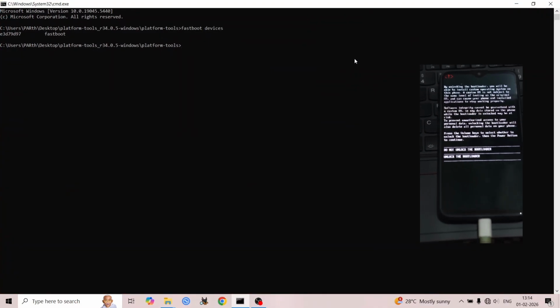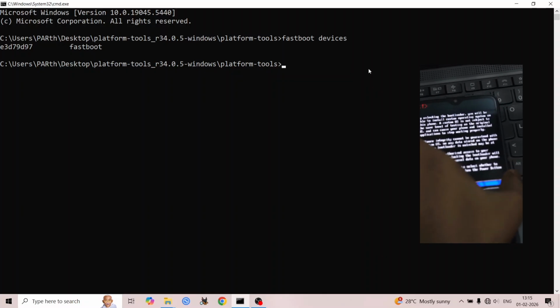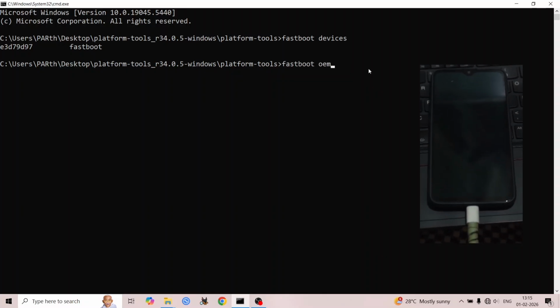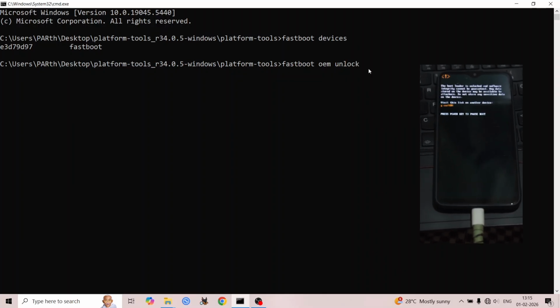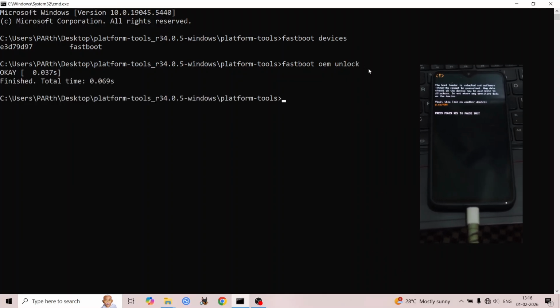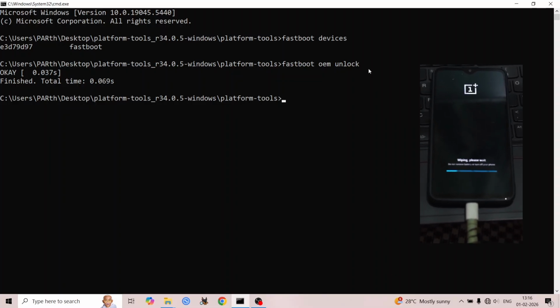Now it's time for the main command. Go ahead and type fastboot oem unlock and hit Enter on your keyboard. The command prompt might simply say Finished, but the important part is happening on your phone screen right now, so look at your device. You will now be able to see a warning screen with 2 distinct options.